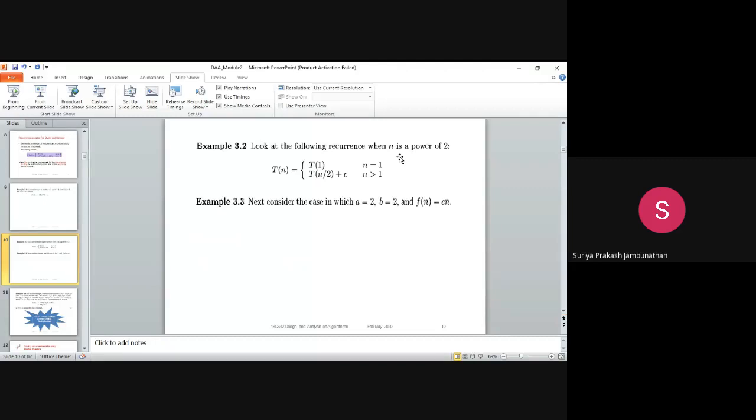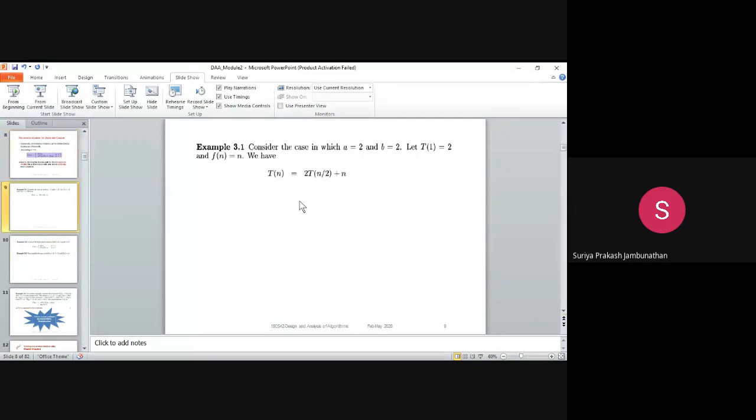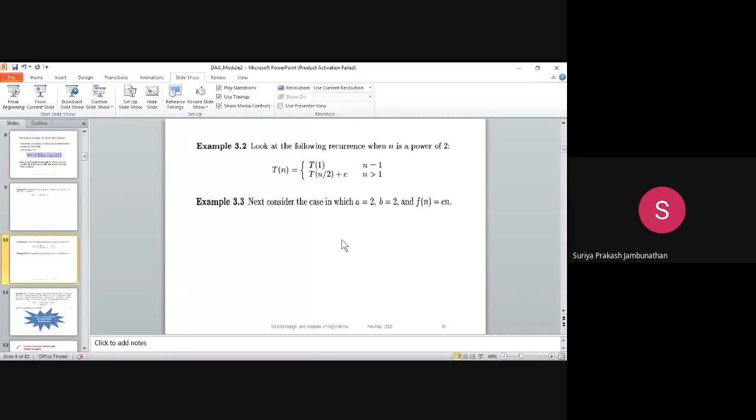For this criteria they have given the formula. So T of n is equal to T of 1 when n is 1, and T of n divided by 2 plus C otherwise. Whatever value we are giving for f of n is a constant value, so we are putting C here. So this is the formula when n is a power of 2, and you have to write it properly.